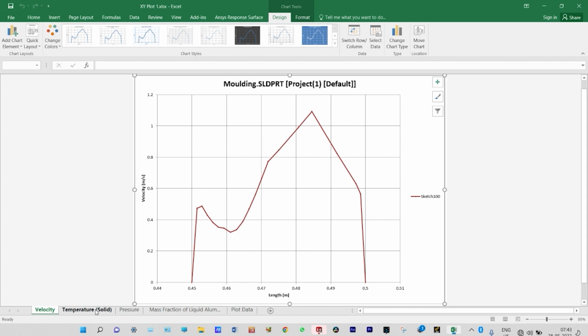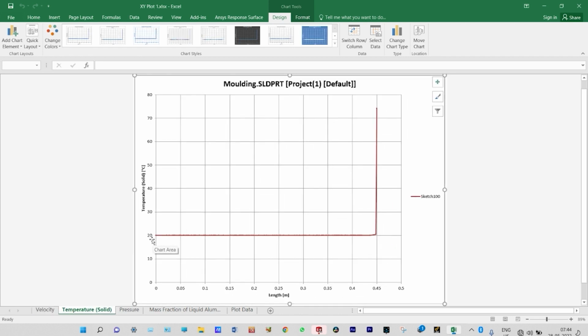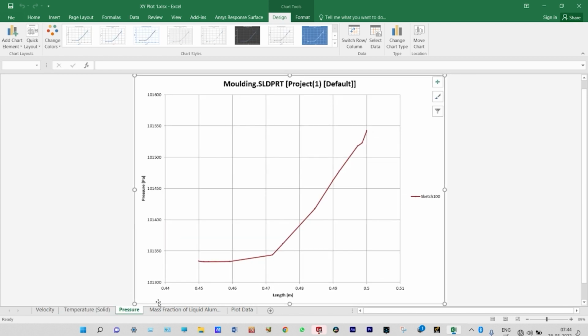Next one we'll see temperature of solid. You see initially temperature was 20 degrees centigrade, and after that temperature 74.14 degrees centigrade. We can see pressure distribution also, and initially pressure at the inlet was very less. When the height is 0.45 meter, pressure is less, and at the exit point when the height is 0.5 meter, in that location pressure is 101,542 pascal.